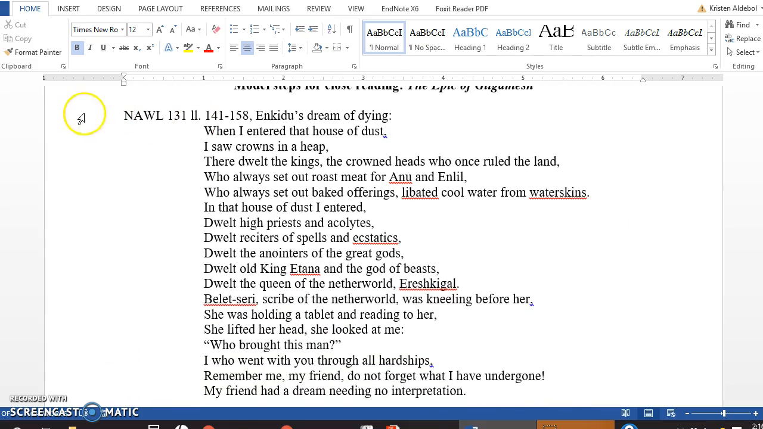And if you want to follow along, you can turn to your Norton anthology, page 131. But this is the passage we're looking at. "When I entered that house of dust, I saw crowns in a heap. There dwelt the kings," and so on, "dwelt high priests and acolytes, dwelt reciters of spells, ecstatics, anointers of the great gods," all this.